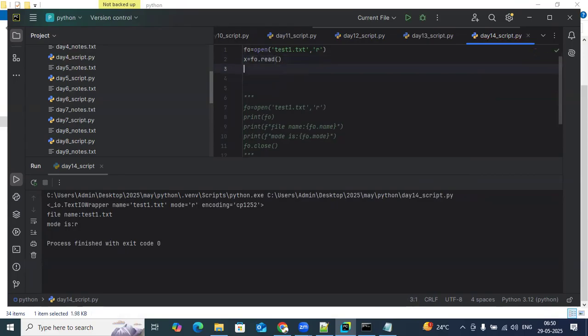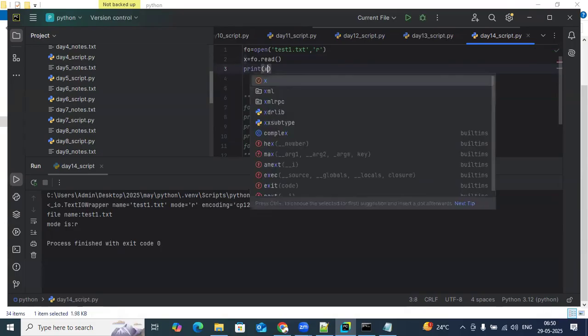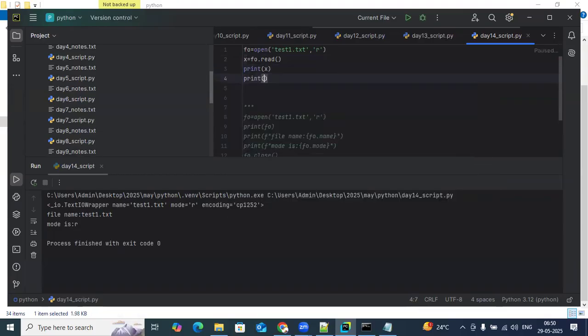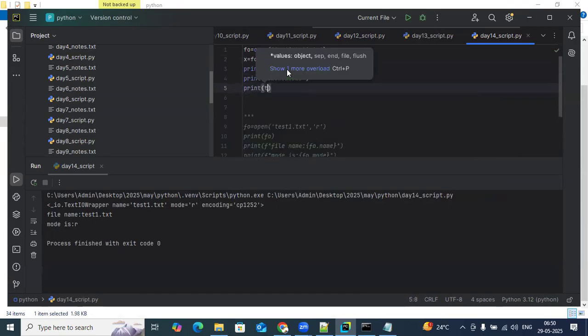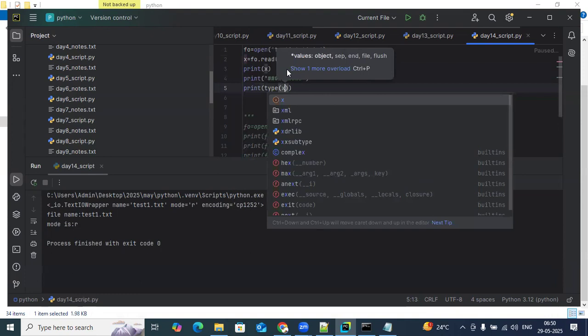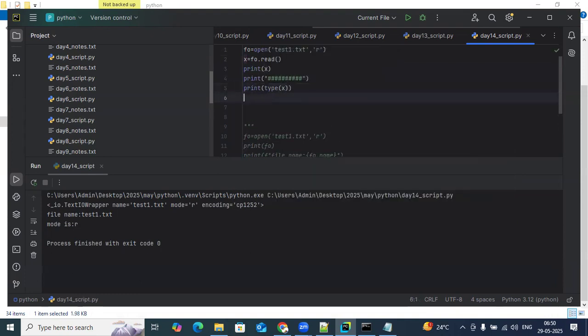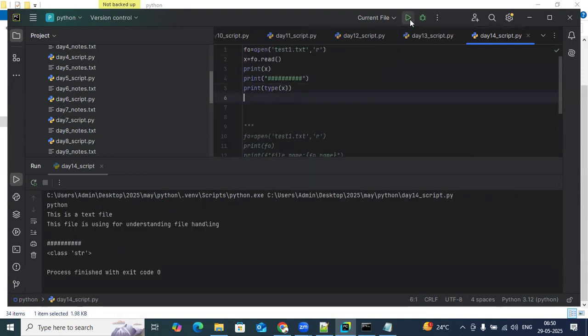What we observed is that f4 dot read will read the complete file data as a string and assign it to the variable. So if I print x, it contains the complete file data as a string. I also want to check the type. What is the type of x? Now run this.